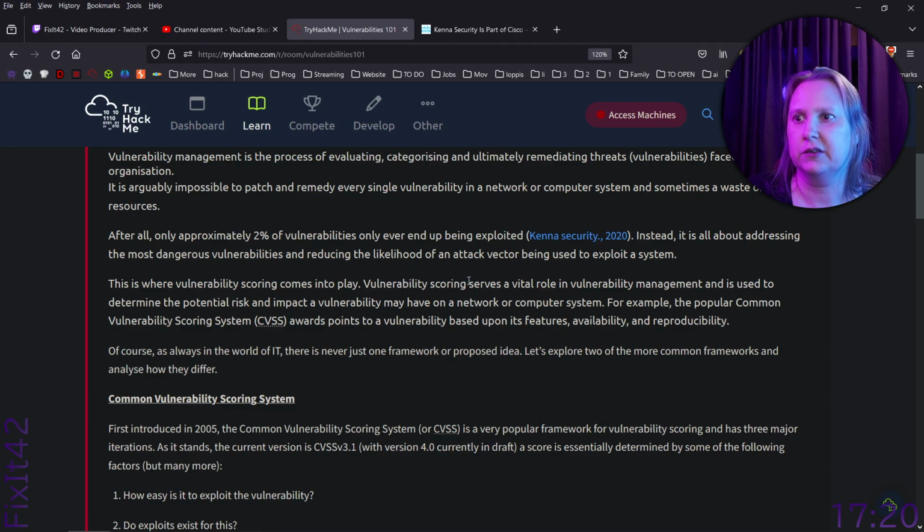Vulnerability scoring serves a vital role in vulnerability management and is used to determine the potential risk and impact a vulnerability may have on a network or computer system. For example, the popular Common Vulnerability Scoring System, CVSS, awards points to a vulnerability based upon its features, availability, and reproducibility. Of course, as always in the world of IT, there is never just one framework or proposed idea. Let's explore two of the more common frameworks and analyze how they differ.